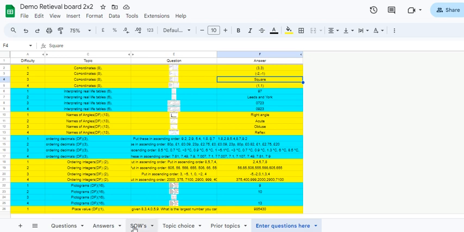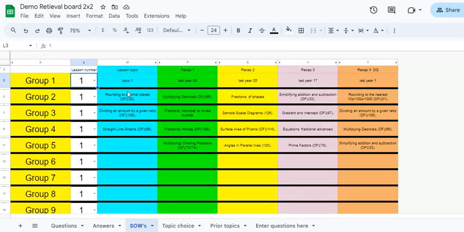When you've done that, that will come through to the scheme of work, and we can see this first blue column is the actual topic that's going to be covered that lesson. The green column is the first topic that's going to be retrieved. Then the yellow column is the second topic, and so on. Now these are spaced out. Green column is last lesson, yellow column is 4 lessons ago, purple column is 8 lessons ago, and the sort of reddish column is 16 lessons ago.